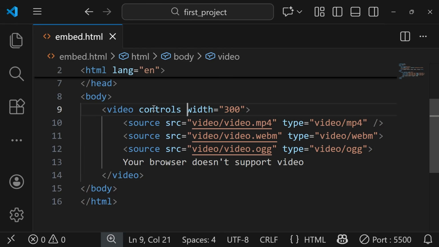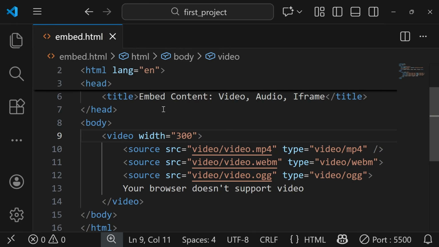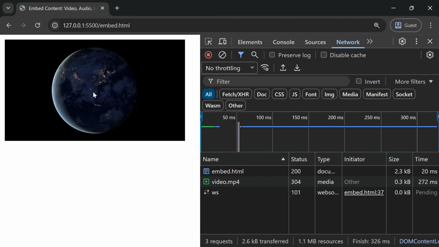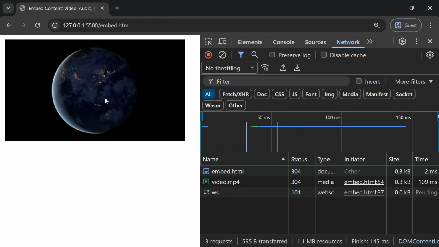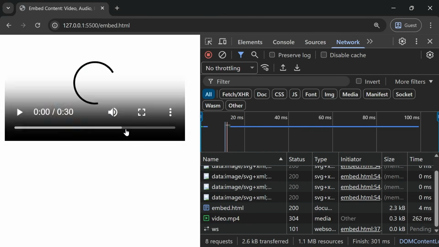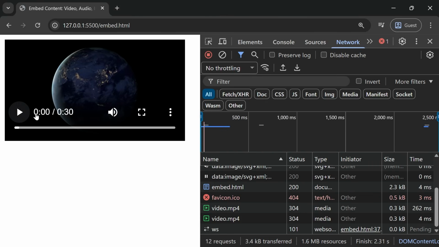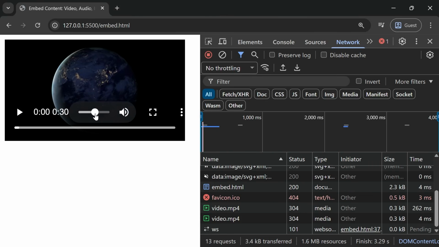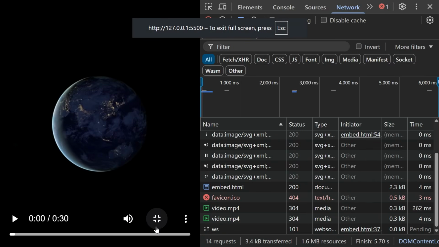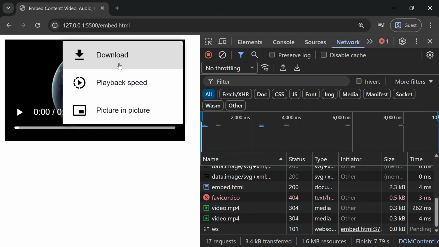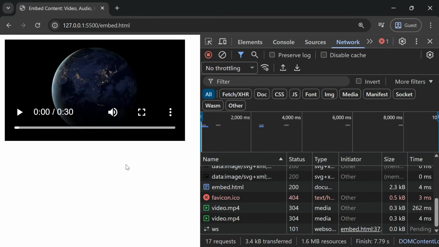video. We have seen controls, and without controls, basically we don't have any control on the video player itself. The video player is rendered, but we don't have any actions. So with controls, now we have actions. We can play, mute, unmute, run this on full screen, and we even have the ability to change the playback speed, picture-in-picture, and download.